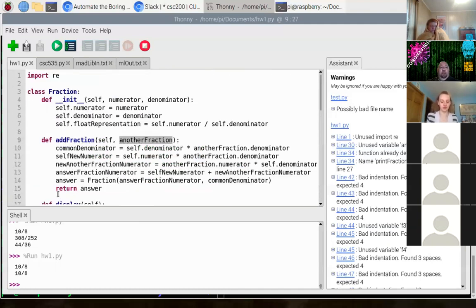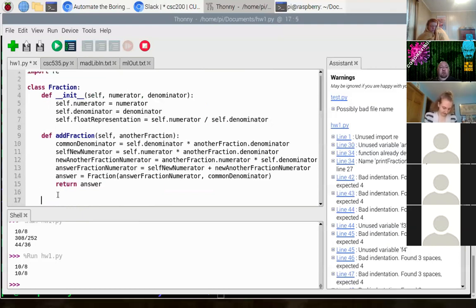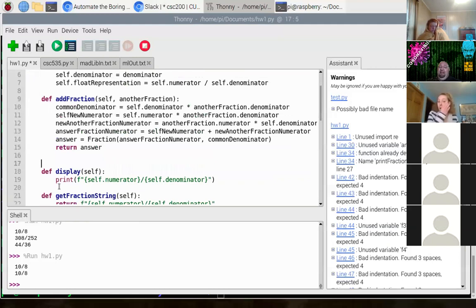All right, now the next thing we're supposed to write is reduce. So we're supposed to be able to ask a fraction to reduce itself. So we'll have a method here called reduce. And reduce is not going to require any extra parameters. He just needs to know who called me, okay? Because we're going to reduce self's fraction.